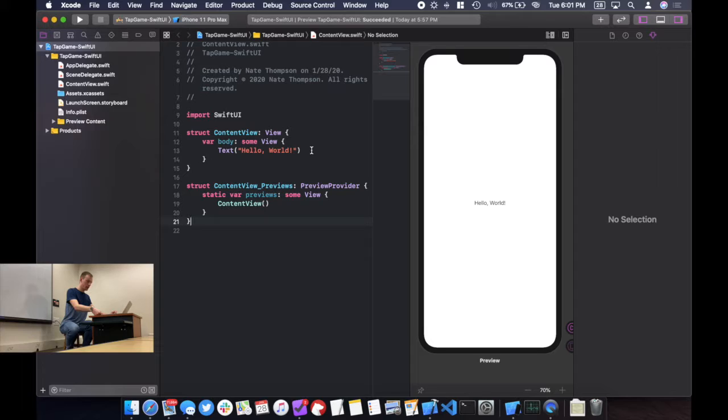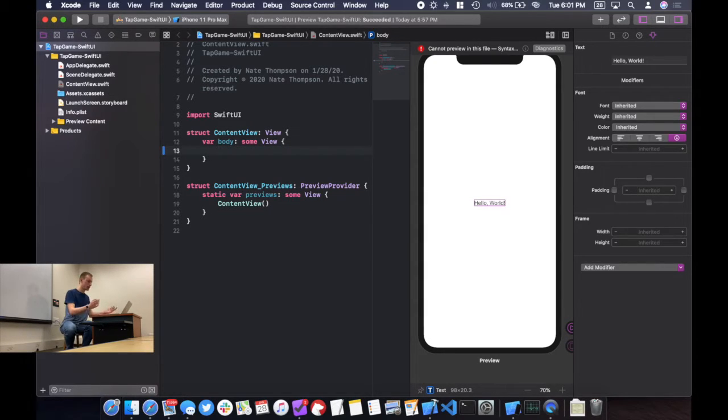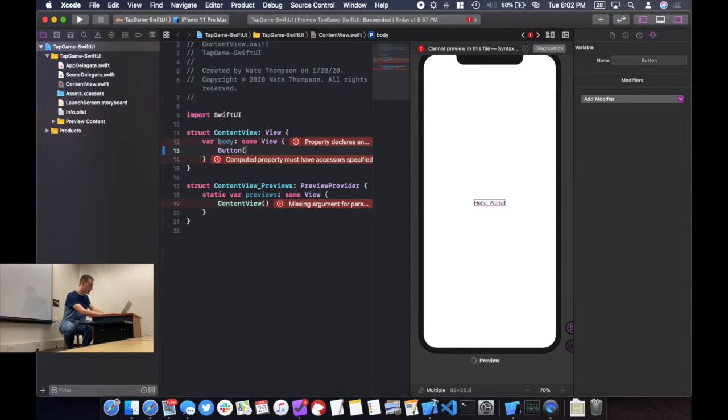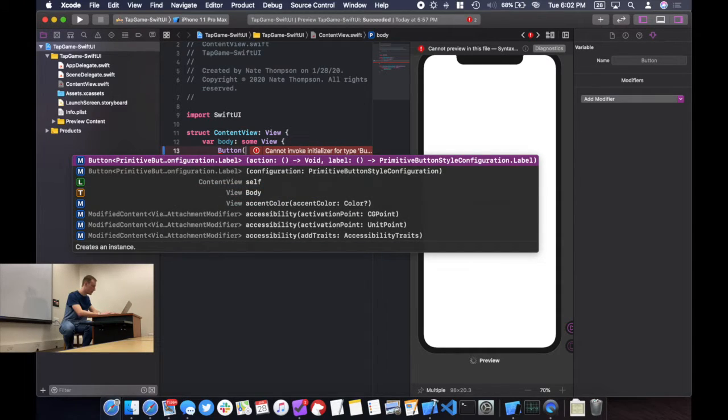So anyway, let's actually get started with writing the app. Any questions before we jump in? Good. All right, cool. The first thing I want to do is start with a button, because obviously we need to tap buttons for a tap game. You just make that with the Button initializer. Let's see if it'll give me autocomplete. There we go. We want this one, which has an action parameter and a label.